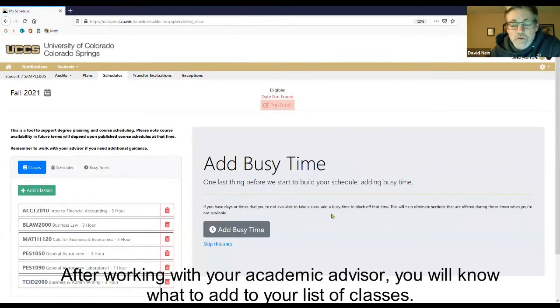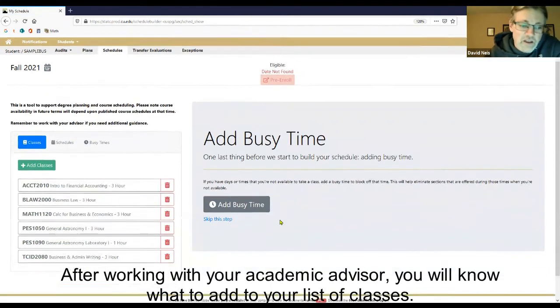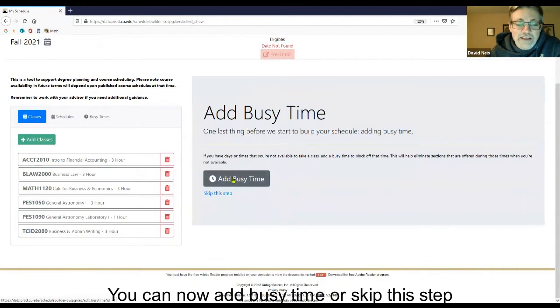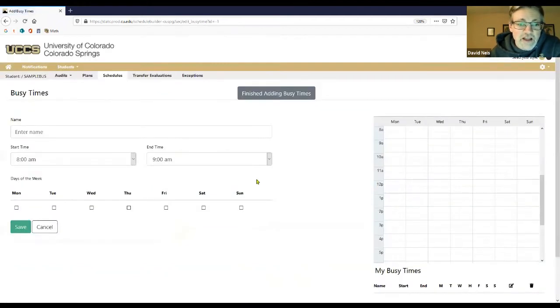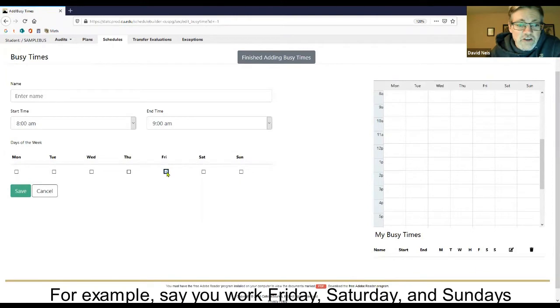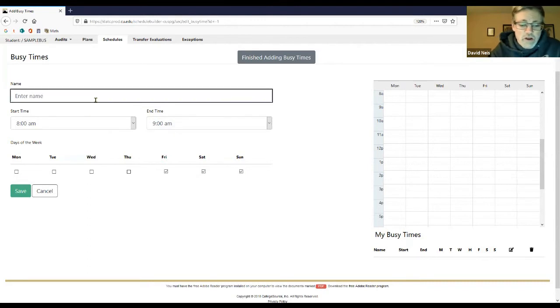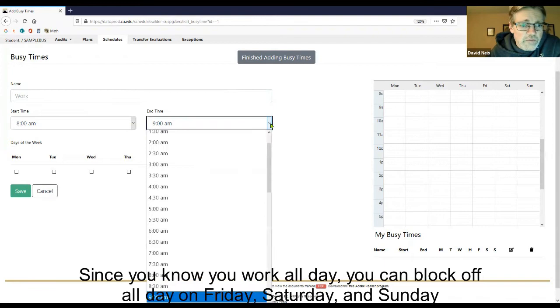So obviously, once you've worked with your advisor and know what you want to take, you'll know what to put into this list. And so you can skip this step, but maybe you want to definitely add times where you won't be able to take classes. So for example, say you work Fridays, Saturdays, and Sundays. And so you know that you're going to work on Fridays, Saturdays, and Sundays all day long. So you will need to go ahead and mark off all days, Fridays, Saturdays, and Sundays.